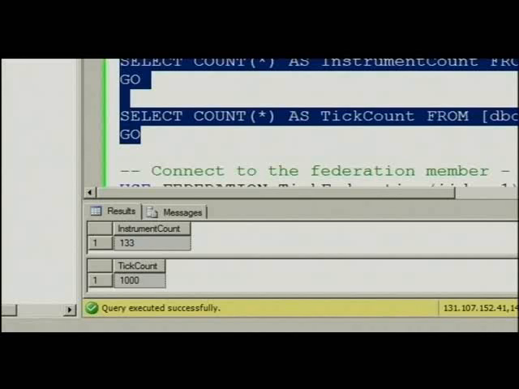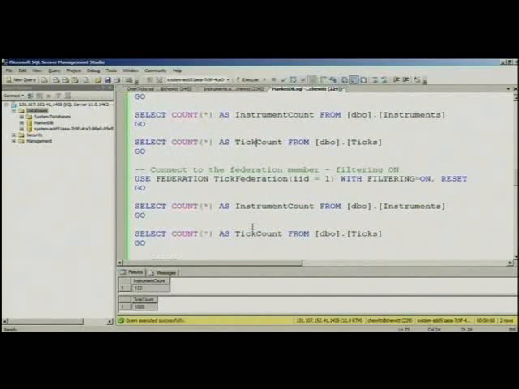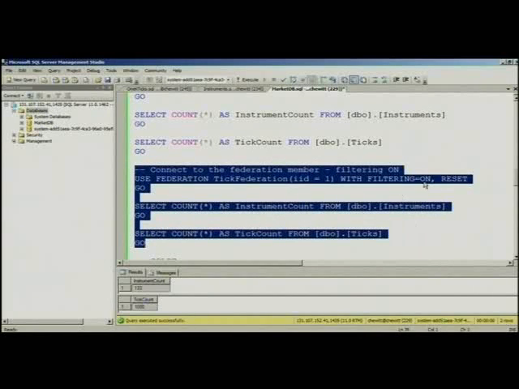So there are 133 instruments and 1,000 ticks in that federation member. Now, there's only one federation member, and I loaded 1,000 ticks into it just before, so that'd be about right. So we're going to do exactly the same thing. The only difference is that in this case, I'm saying filtering on. So use federation name, where we have that atomic unit, but filtering on, which means that we're only going to see things that belong to that particular atomic unit.